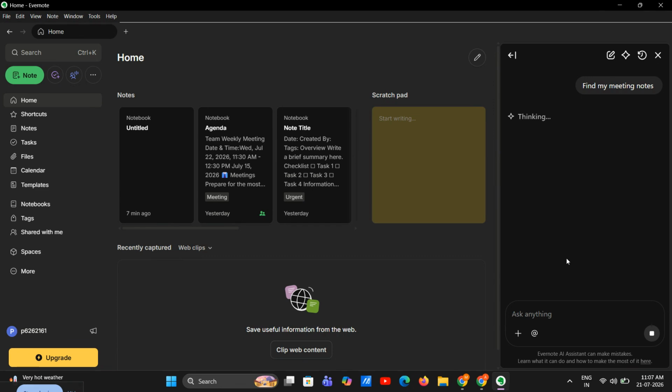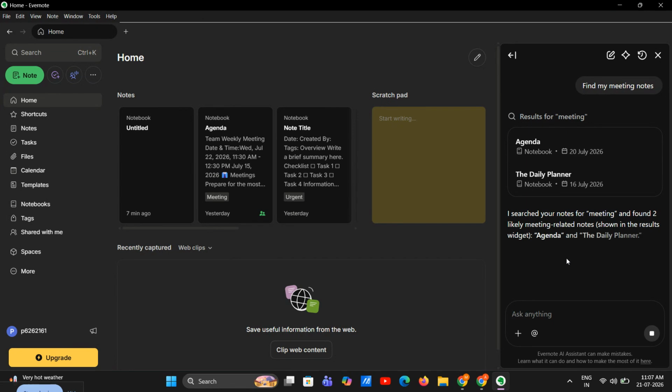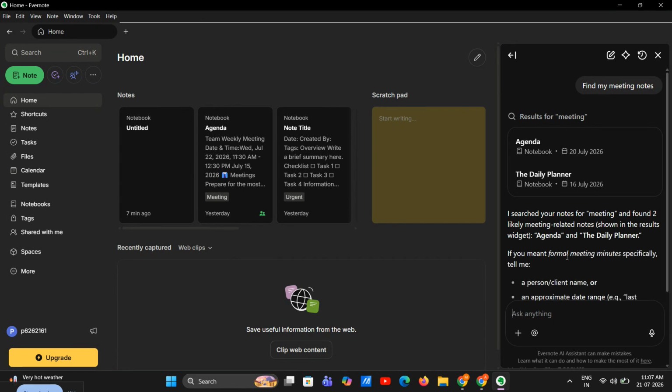Evernote AI will scan your notes and show you relevant results, which makes it much easier to find information buried inside old notebooks or long collections of notes. This is especially helpful if you have a lot of content saved in Evernote over time. Instead of remembering exact file names or manually opening each note, AI can narrow it down for you based on meaning and context. So if you remember the topic, the event, or even a rough description, Evernote AI can often find the right notes much faster than a traditional search.